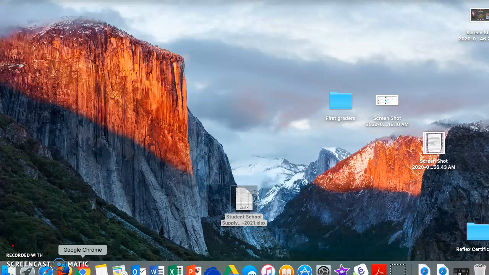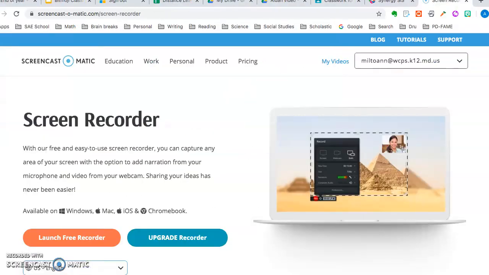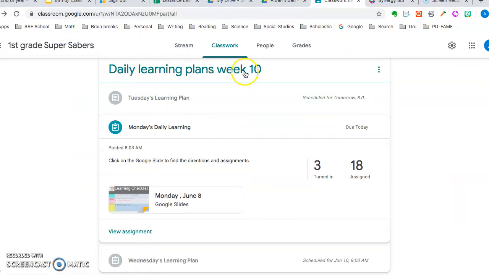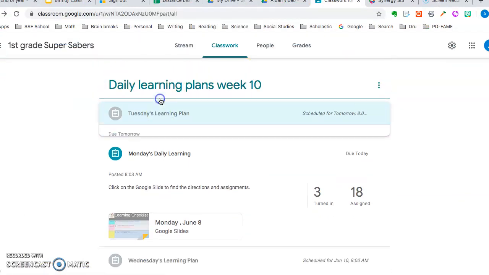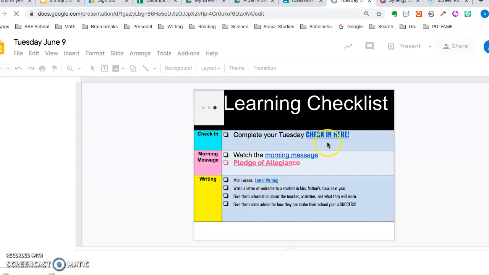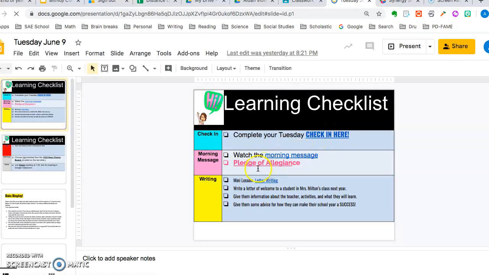Here is Tuesday's learning. You're going to go into your Google Classroom. You're going to find Daily Learning Plans Week 10, and you're going to be on Tuesday's checklist. Please do your check-in, watch my morning message video, say your Pledge of Allegiance.